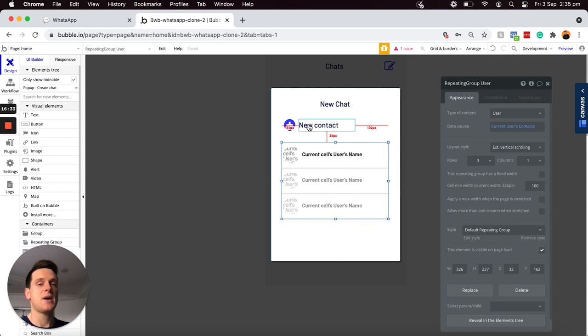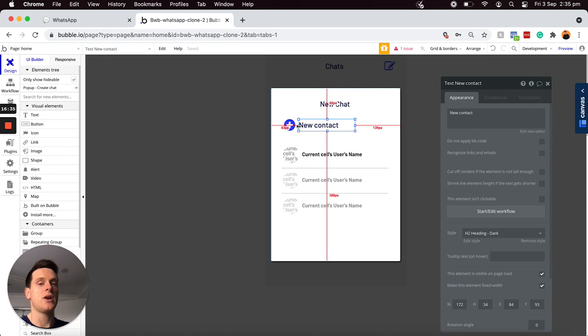And so if I was to backtrack to the icon and the new contact text that I've added, what I'd like to do from here is create a way to add a new contact when these elements are clicked. And then when that contact is added to this user's account, it will automatically display within this repeating group here, meaning that the current user would then have an option to create a chat with this person.